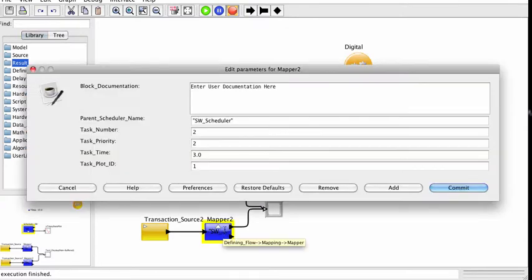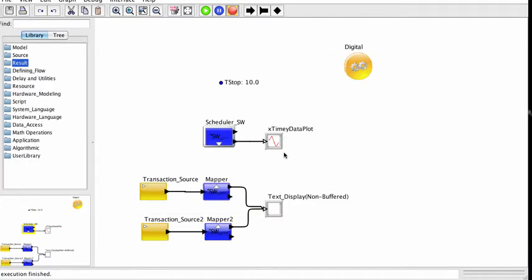The second mapper basically has similar information. It will also send the transaction to the software scheduler, same one, but it has task number 2 and it has a higher priority, number 2. The scheduler software block, as you can see, has no input ports. This is because we have what's called a virtual connection between the mapper blocks and the scheduler software block.